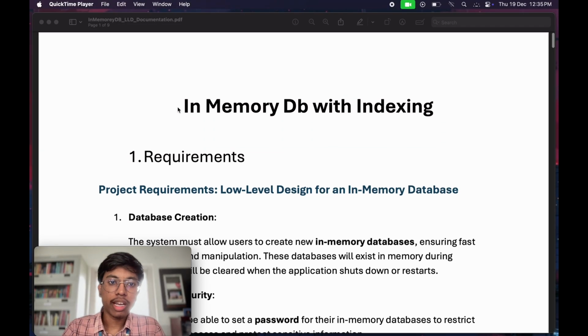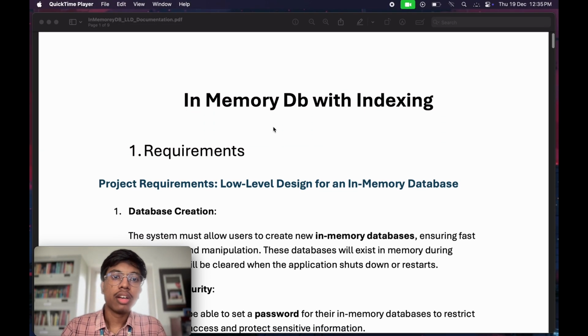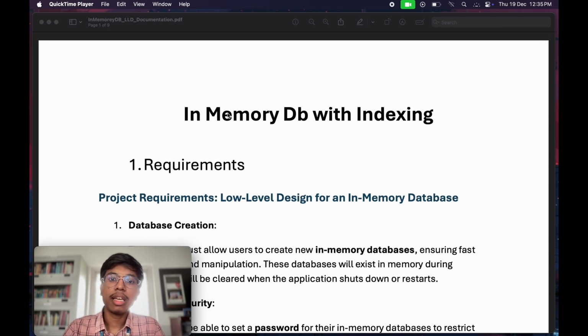I'm going to explain about in-memory DB with indexing. So, what is meant by in-memory? Generally, in a database, all the data is stored in the SSD, which is actually slower. So, if you store data in RAM, which is actually faster than SSD, we are storing the data inside the memory, which is RAM. So, it is known as in-memory DB.